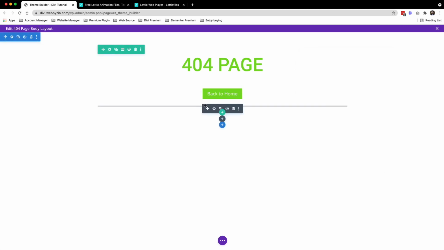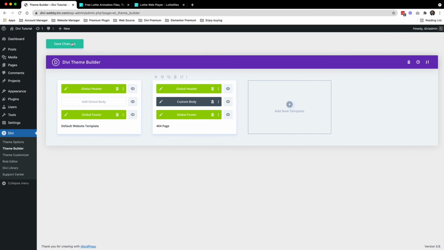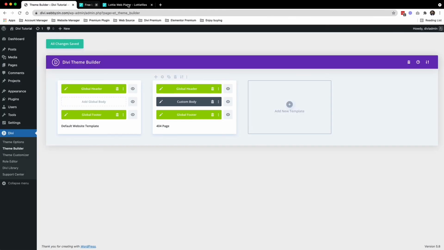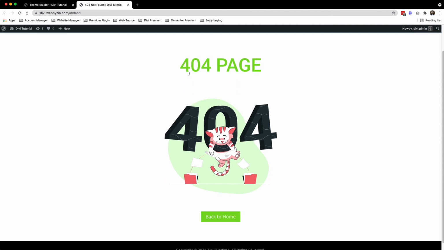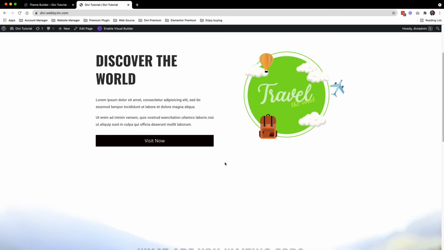Okay. That's just for example, and I'm moving the animation on top of the button. So don't care about what it looks like right now because it's not showing the animation. So click save, and save again. Okay. So I just close the Lottie file and open another tab. So right now I'm on the home page, and if I type something wrong, it will show the 404 page. And if you click the button, it will come back to the home page. That's what I want.